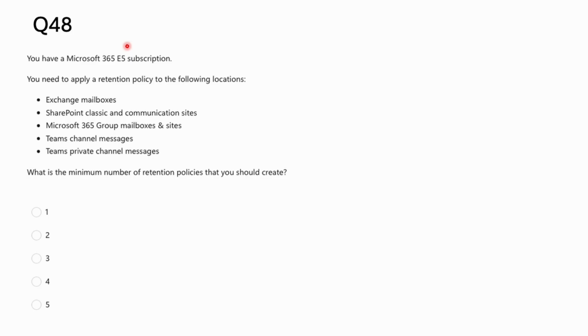Now let's explore question number 48, where it says you have a Microsoft 365 E5 subscription and you need to apply a retention policy to the following locations: Exchange mailbox, SharePoint classic and communication sites, Microsoft 365 group mailboxes and sites, Teams channel messages, Teams private channel messages. What is the minimum number of retention policies that you should create?